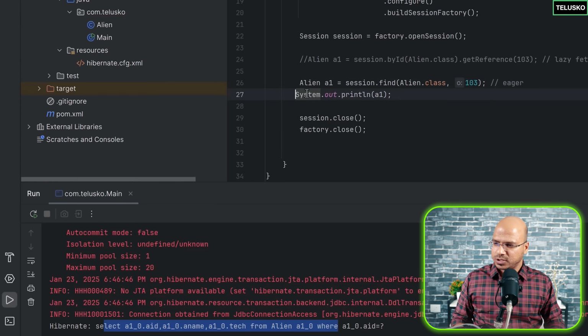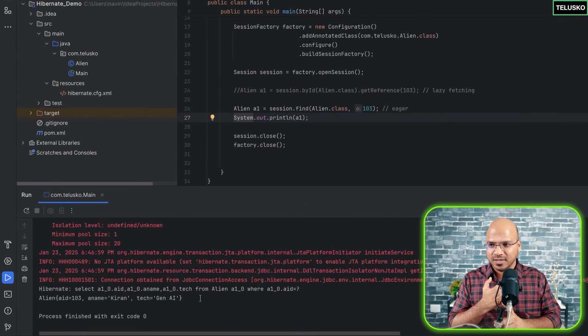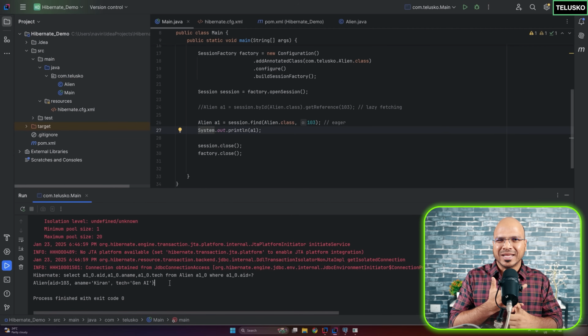Okay, and now let's do that. And let's rerun. It should also print the data. And we got the data. Cool. So this is working. So we are able to save data. We are able to fetch data. But what about update and delete?